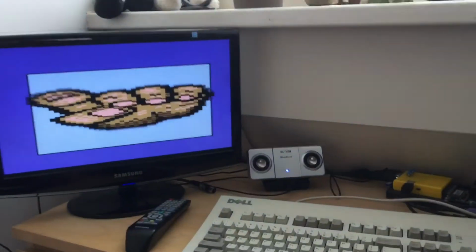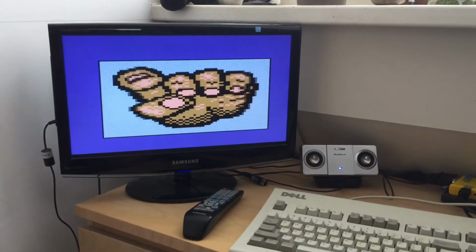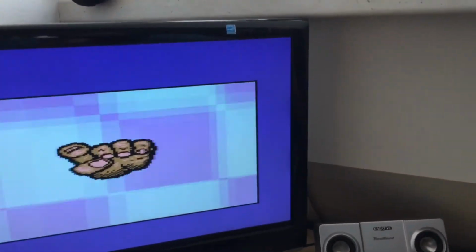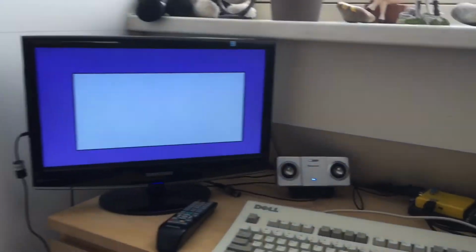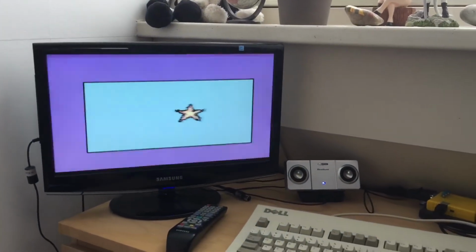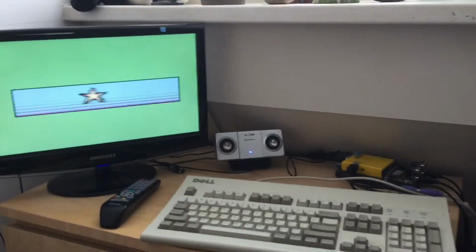And you can hear that not always the sound is... it could be that there's interference from one of the cables or something, but it could also be that the SID emulation is not 100%.